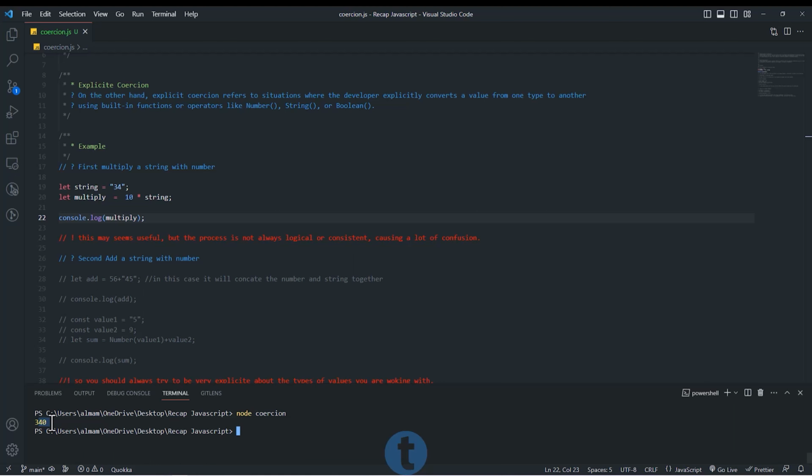Let's check out the second example. In this example we are trying to add a number with a string. I have 56, which is a number, and I have 45, which is a string. Let's add the values, comment out the previous code, and run again. You can see that it just concatenates the values together: first 56 and then 45. So what is this? This is something weird, really. We are not expecting that. Sometimes we are trying to add two numbers.